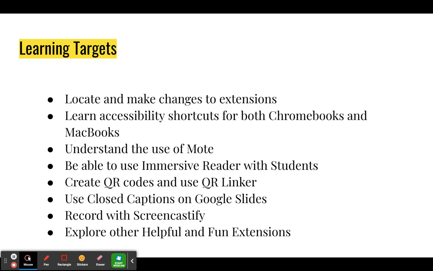So, our learning targets for today are to locate as well as make some changes to your extensions, learn a few accessibility shortcuts for both Chromebooks and MacBooks, understand the use of Moat, be able to use Immersive Reader with students, create QR codes and use QR Linker, use closed captions on Google Slides, and record with Screencastify. And then we're also going to introduce you to a few other helpful and maybe just fun extensions that you may want to add to your extension collection.